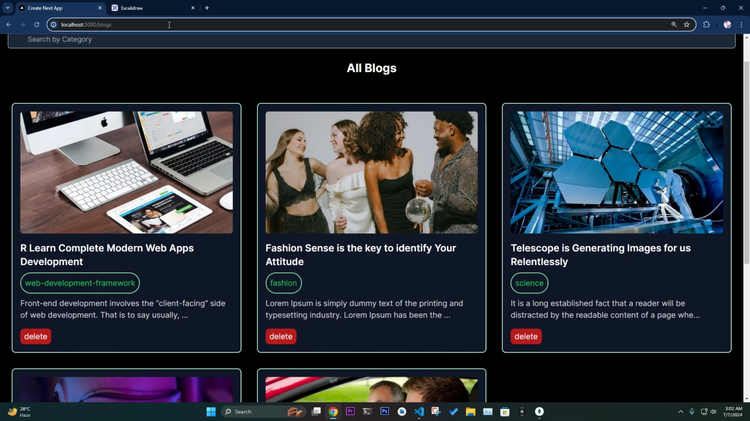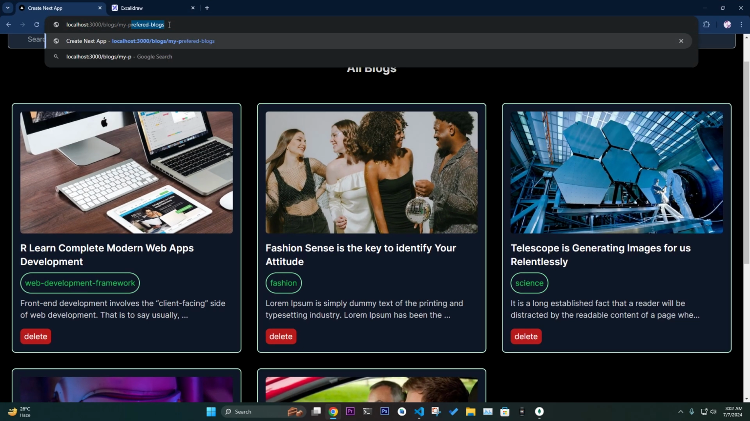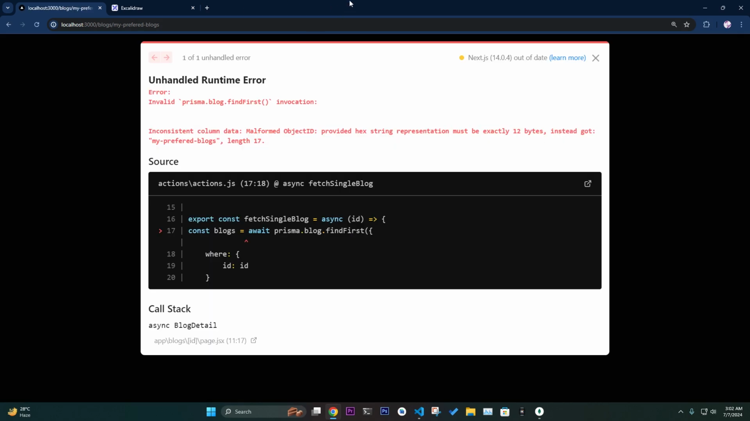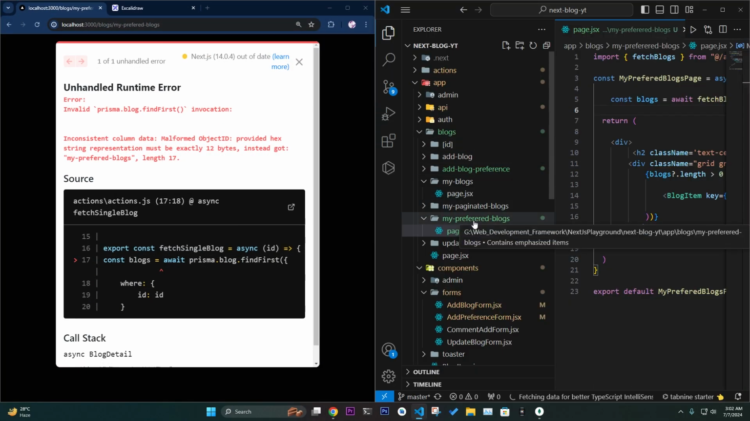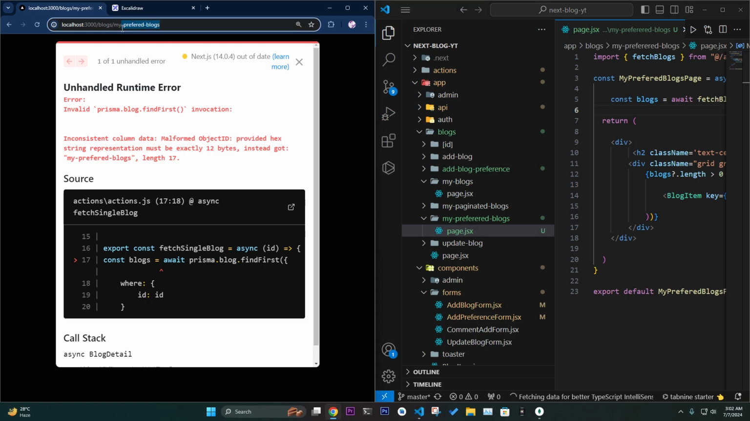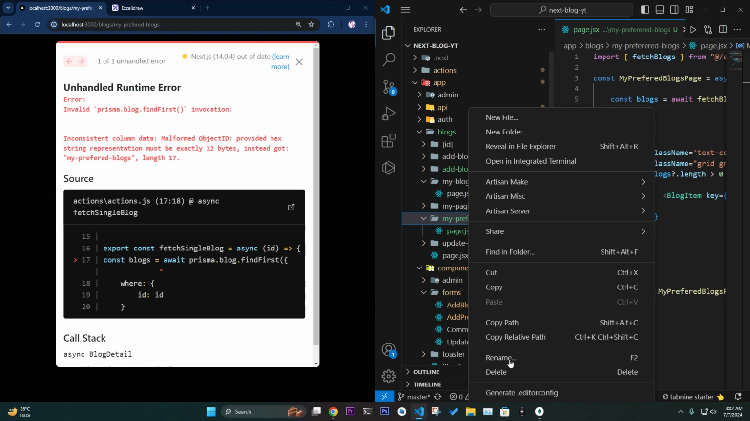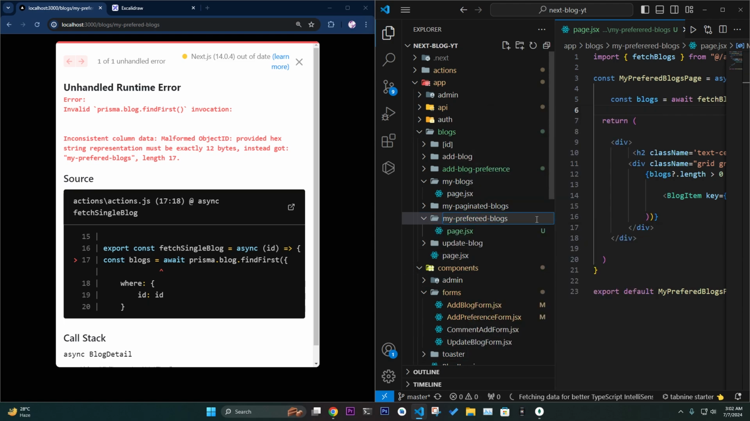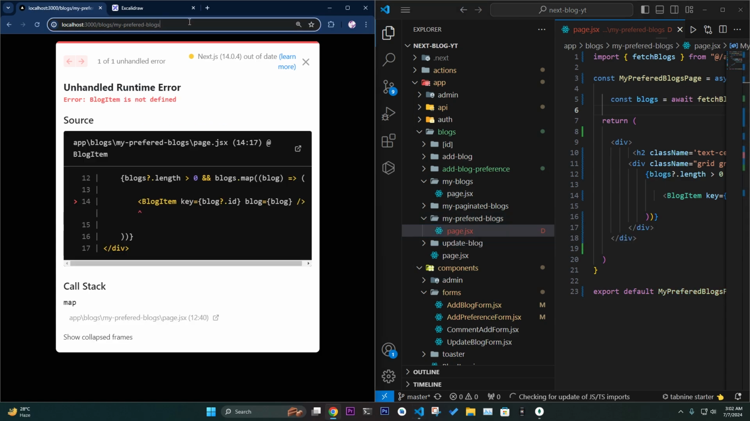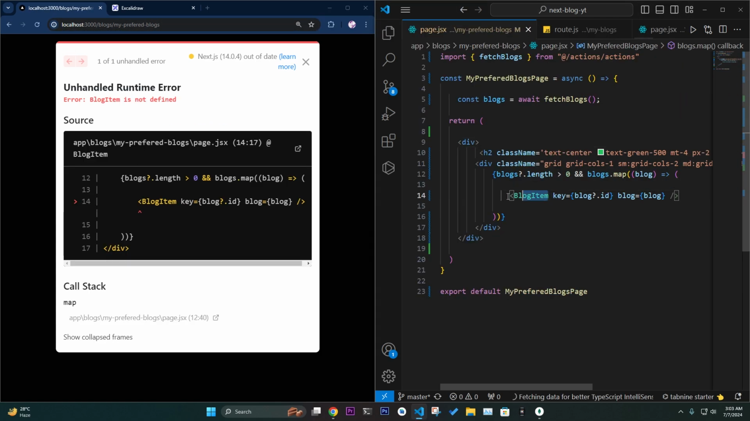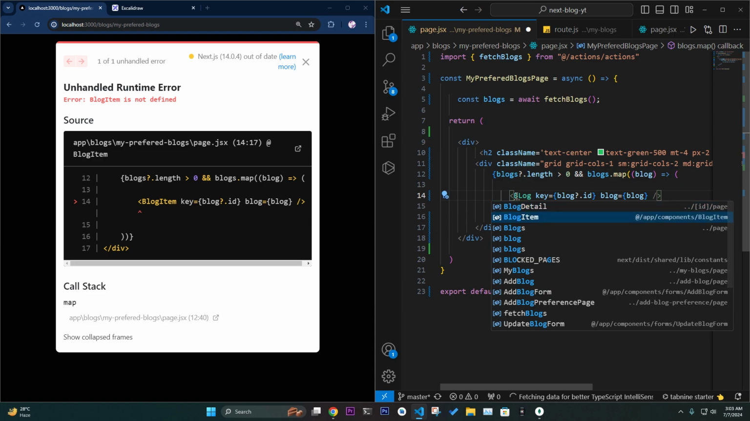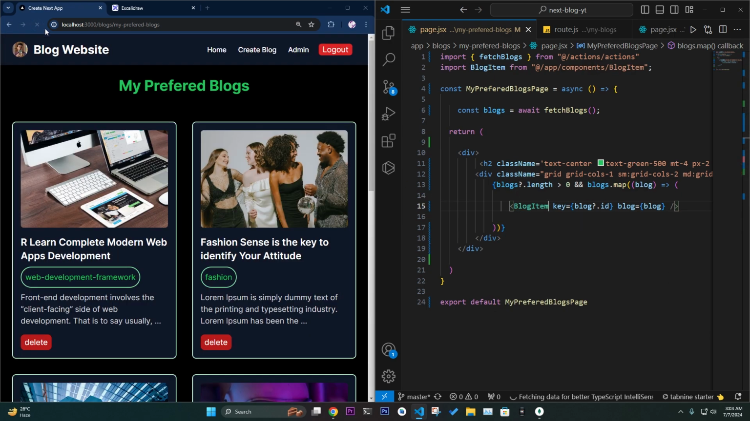So if I just go to blog slash my preferred blogs, there is a typo, it should be different. It should be renamed my preferred blog. Okay, so now it should work. We need to import the blog item. Okay, so it says my preferred blog, so we just updated it.